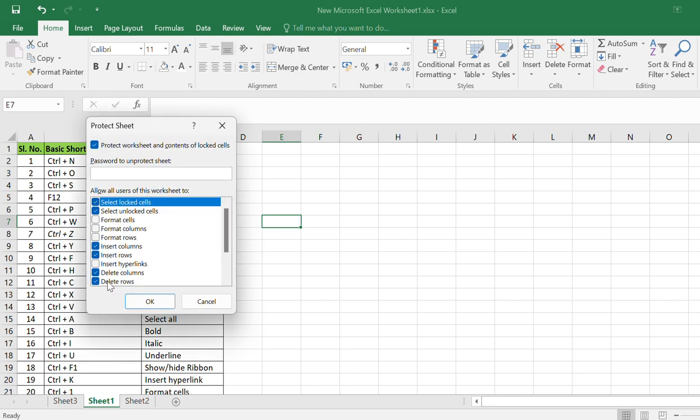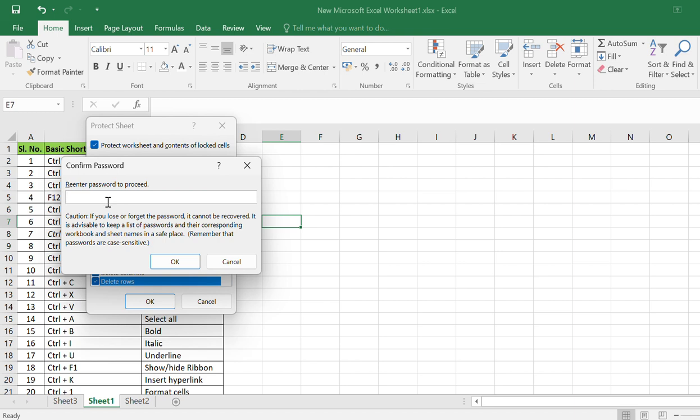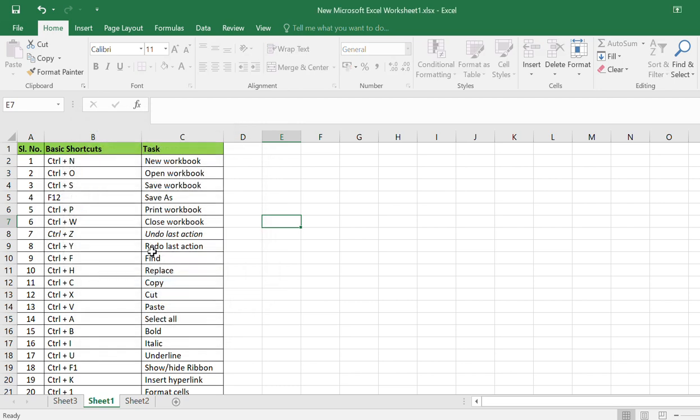Here you can select options like delete rows, delete columns. So you can see that if we set a password, then we are able to delete the rows. Okay, now again re-enter the password, click OK. Now your sheet is protected from deleting any columns or rows.